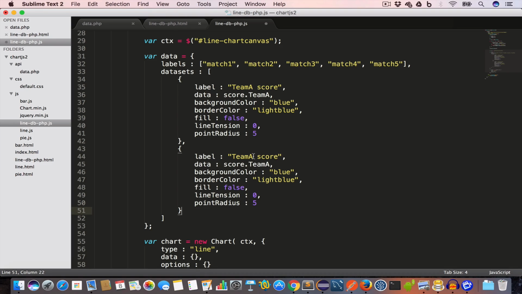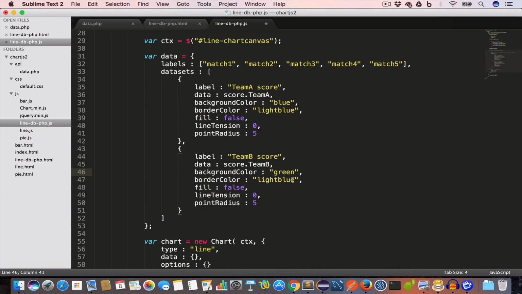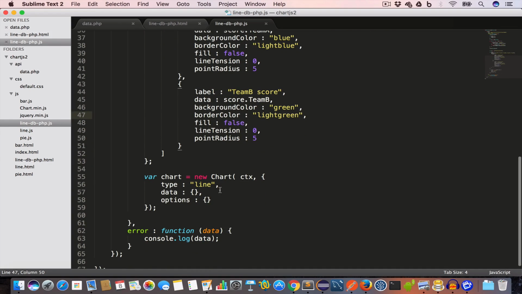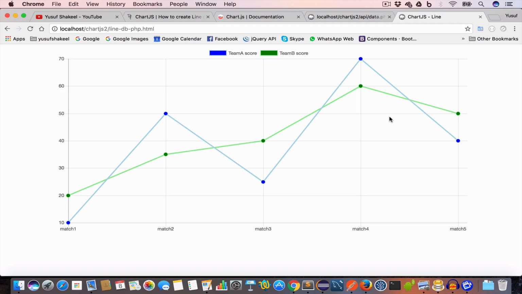Now we'll copy this first element and we'll paste it, and we are going to use this element object for team B. So we'll set label to team B score and data to score.teamB, backgroundColor to green and borderColor to light green. Fill, lineTension and pointRadius will remain the same. And now we'll set this data property to data. And now if we open this HTML file and reload, we get the line graph.